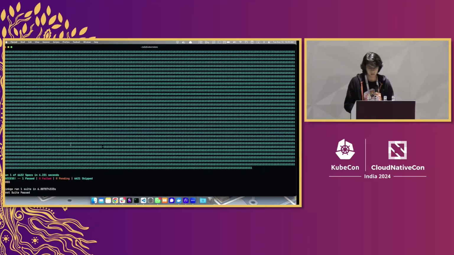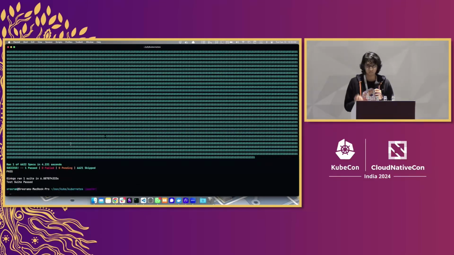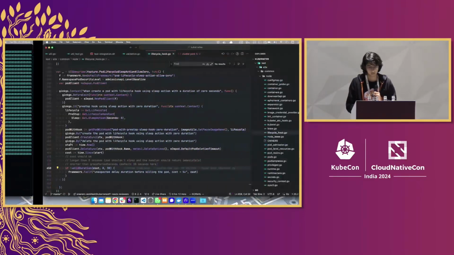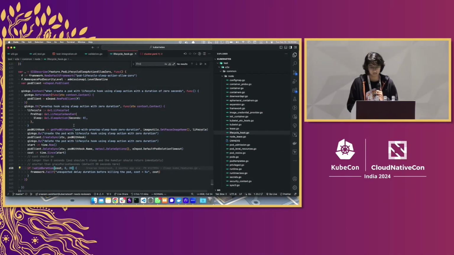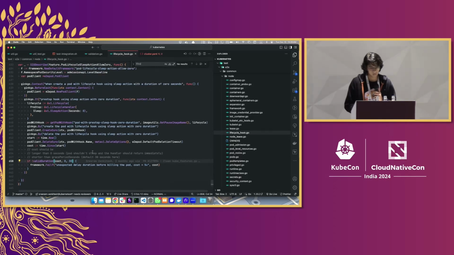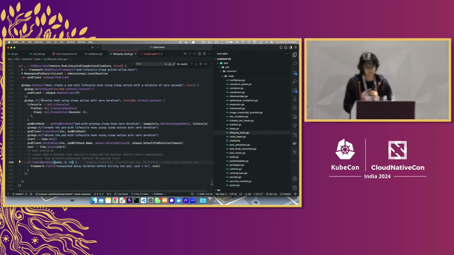You need not build Kubernetes again and again. You can just compile the test binary, and you can iteratively work on your tests. So I'll briefly talk about what this test actually does.